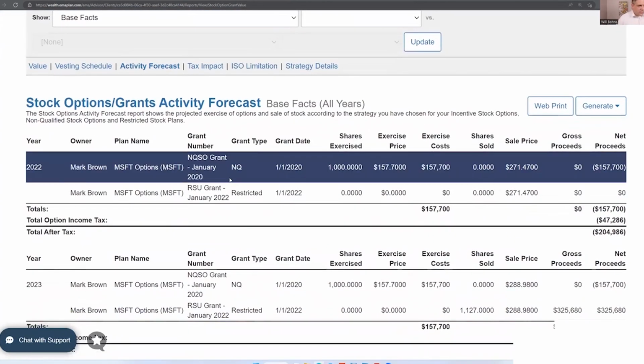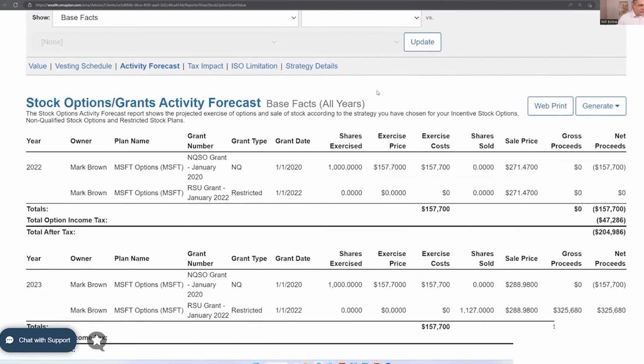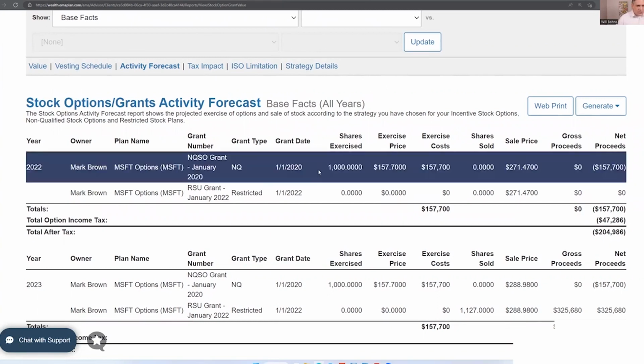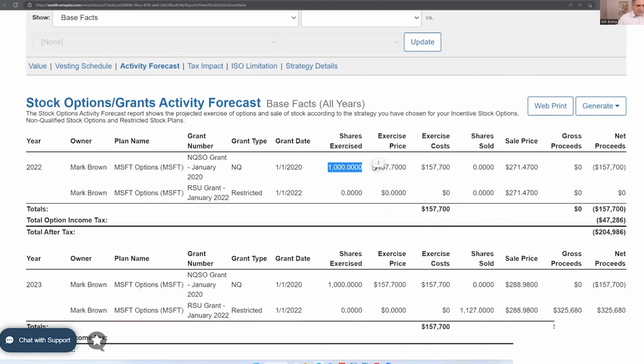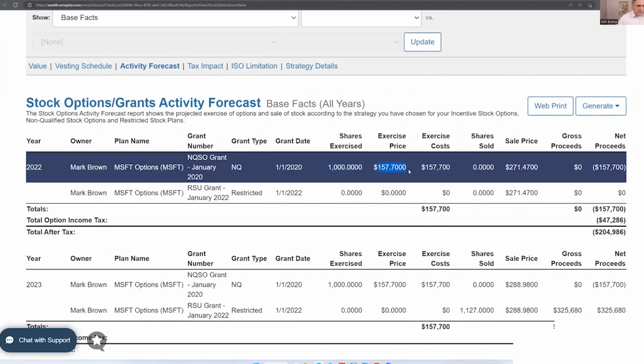So if you go back and you look, we did two types of stock option entries. We did some RSUs and some non-qualified stock options. So what you're going to see here is that in 2022, you're wrapping up here at the end of the year, that we're exercising 1,000 shares. It's going to cost us $157.70. But in this case, we're not selling them this year. The client wants to go ahead and exercise, hold on to them. They've got some high conviction.